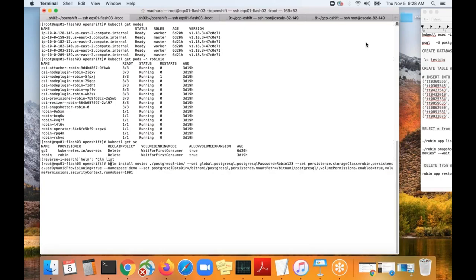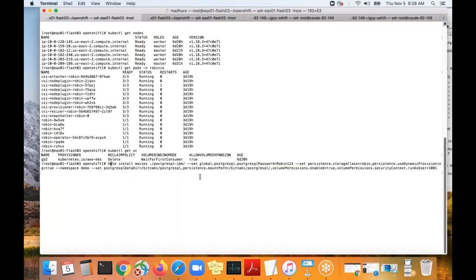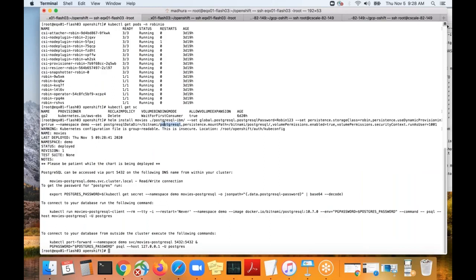So this is my Postgres Helm chart, and you can see I'm using the IBM Postgres chart today. A very important thing to note here is I'm using the Robin storage class. So we're using Robin as the persistent storage class. If you don't use this, you won't be able to use data management capabilities. And the rest of the settings here are what's needed to make the Helm chart work on an OpenShift cluster.